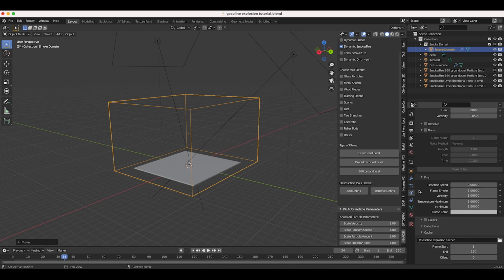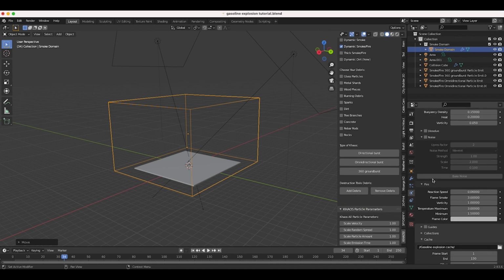If you have a lot more particles than I have, I only have about 100 or 200 particles on each of our fuel fields. But if you have, say, maybe 1,000 particles on each of these, you're going to want a little bit higher reaction speed for the same style of result. So just keep that in mind. The amount of particles in your fuel systems and your reaction speeds are going to be kind of inversely related for the same result. But anyways, I'm going to do 0.06 reaction speed. That should be pretty good. I think that's all I'm going to change.